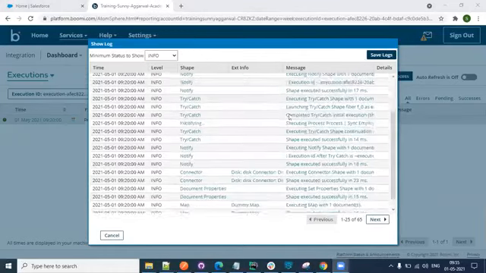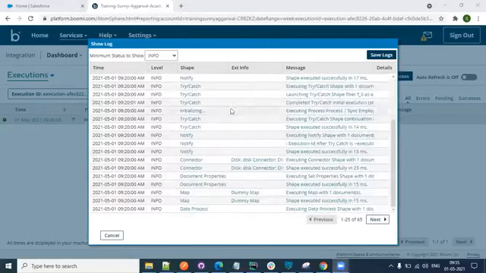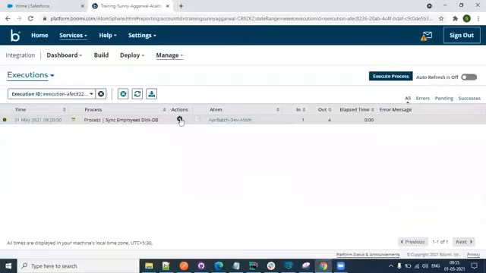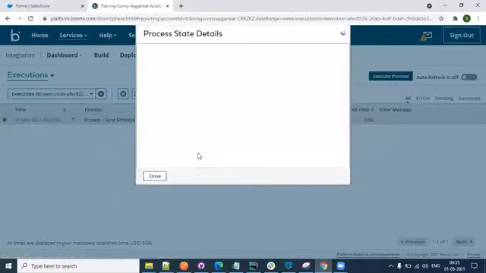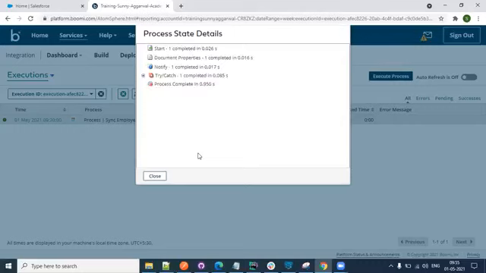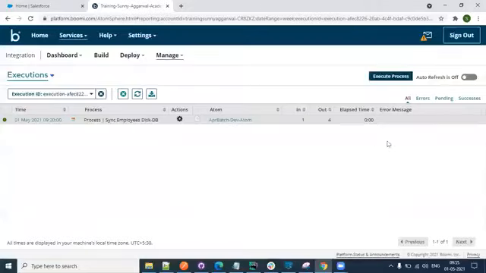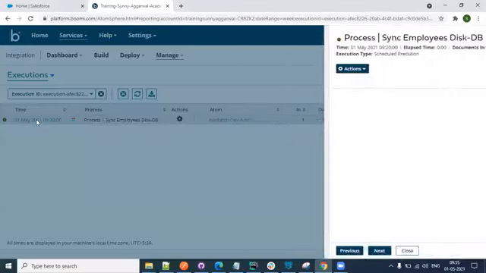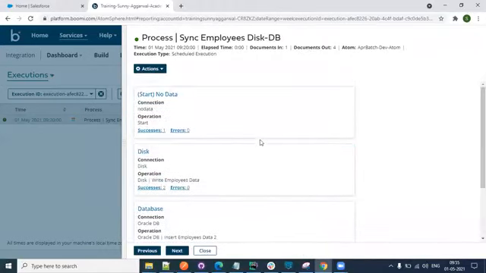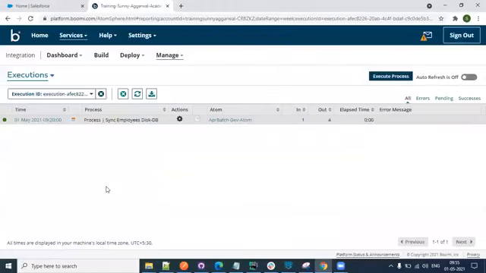So in the logs, you can observe how the process execution has been. You can see the process state also. This process state will give you the complete information about which all shapes got executed, right? Not only that, you can see the documents also, right? So this way, this execution ID will play a very vital role in pointing to that specific execution which went wrong or which has an issue.